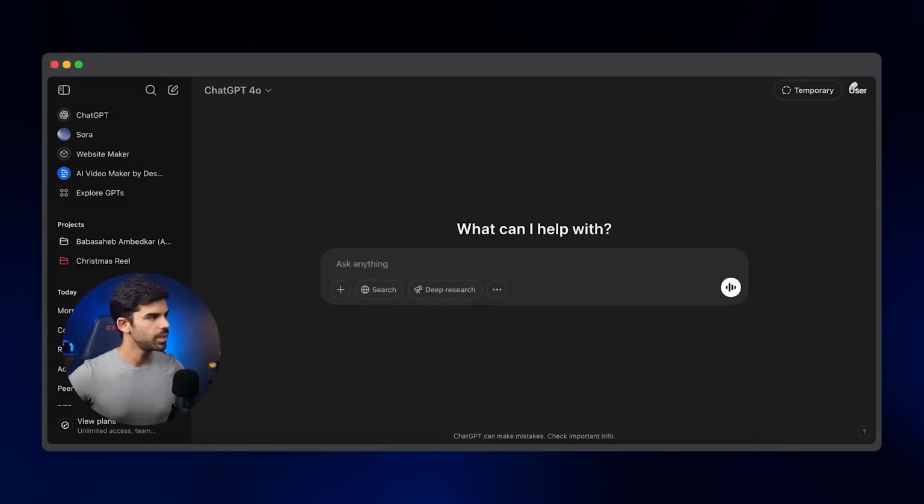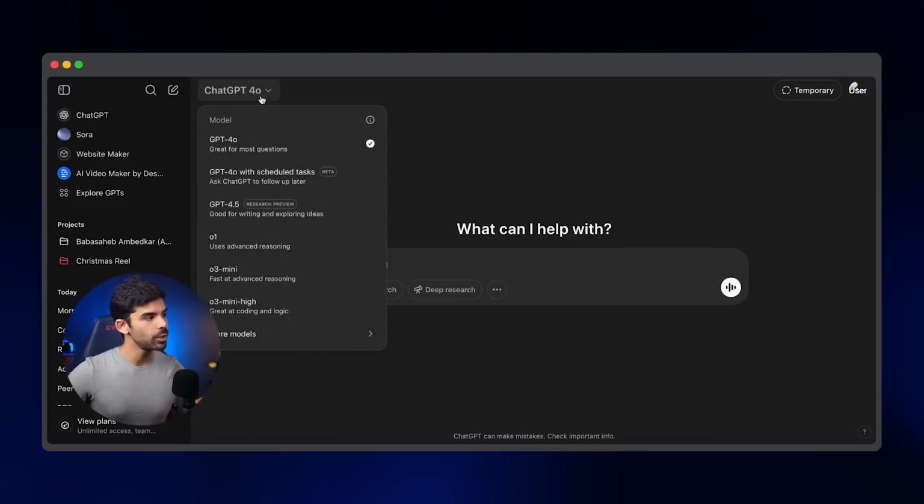Alright, so I am here on chatgpt.com and it is recommended for you to get the Pro plan. You can access the same on your mobile phone as well. The free plan has some limitations, but you can still try it out. In the Pro plan, you need to make sure that you have switched to ChatGPT 4o.